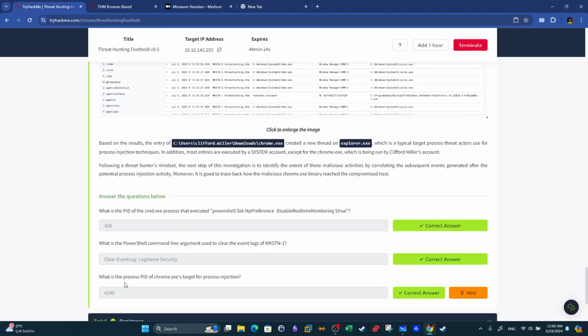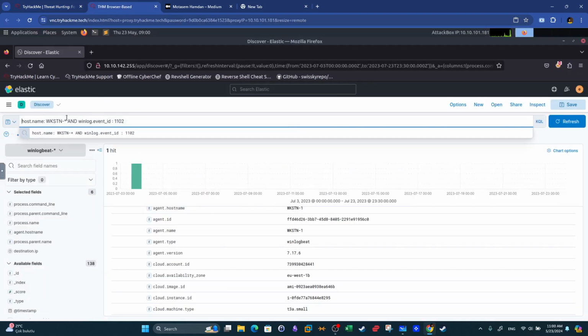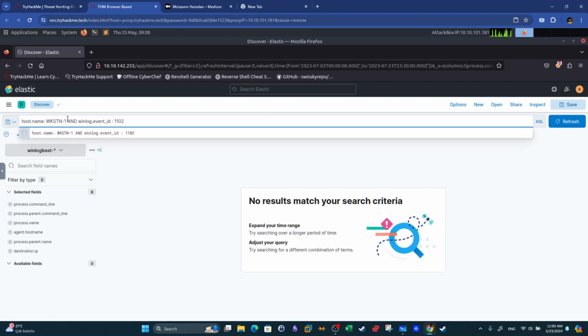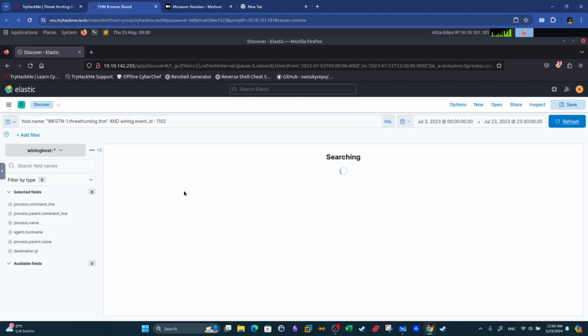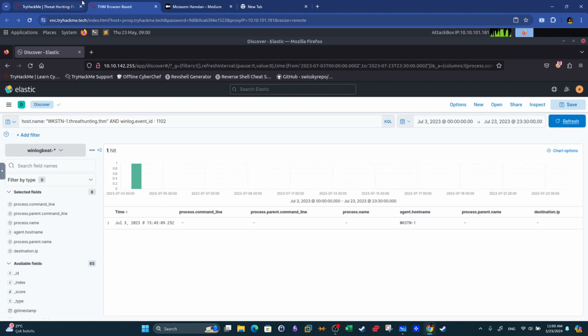The question here is, what is the partial command line argument used to clear the event logs of this workstation? I'm gonna have to change this to 1. Nothing. And now, okay. So the partial command line argument, but we cannot see any command line argument here. So what could be the reason?